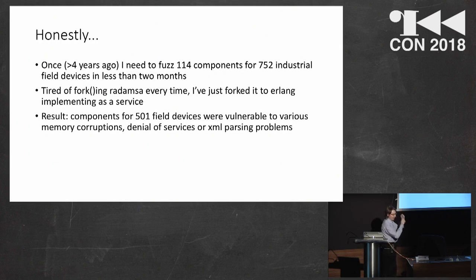I was really tired of forking Radamsa every time. I mean forking in the sense of calling the fork function in C. So I just forked Radamsa as a project to the Erlang language and implemented it as a service. Why not C? Because it's impossible, too many lazy evaluations. Why not OCaml? I've tried. Really, guys, I've tried.